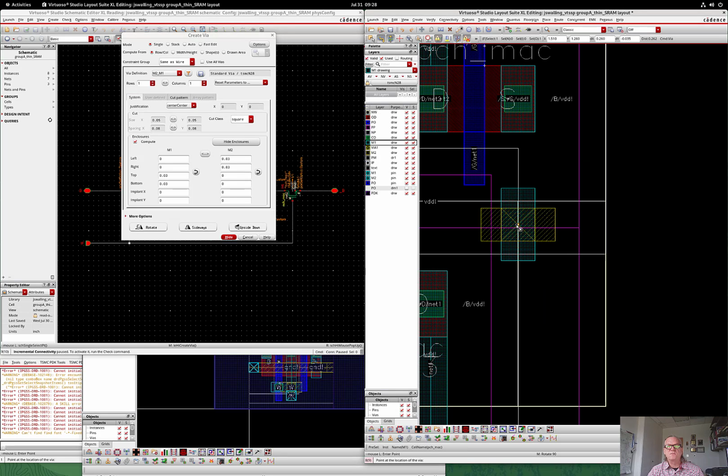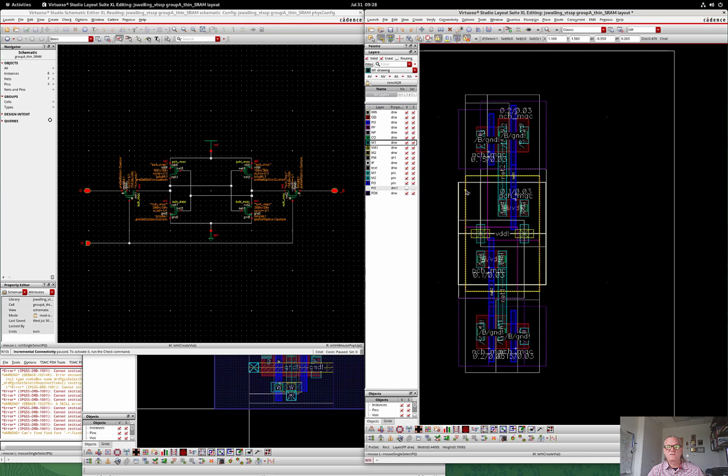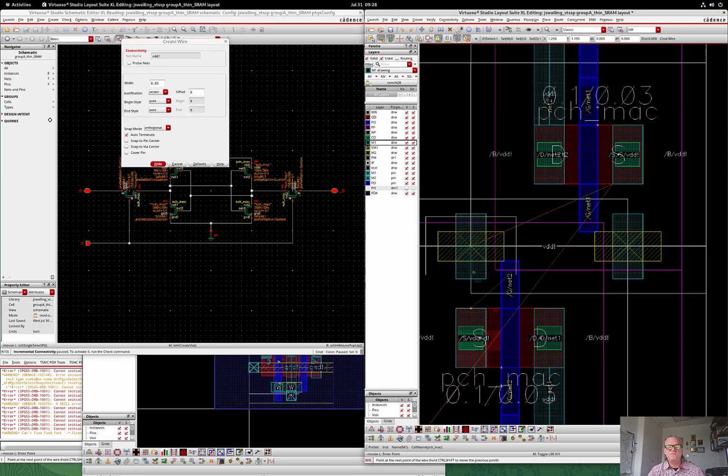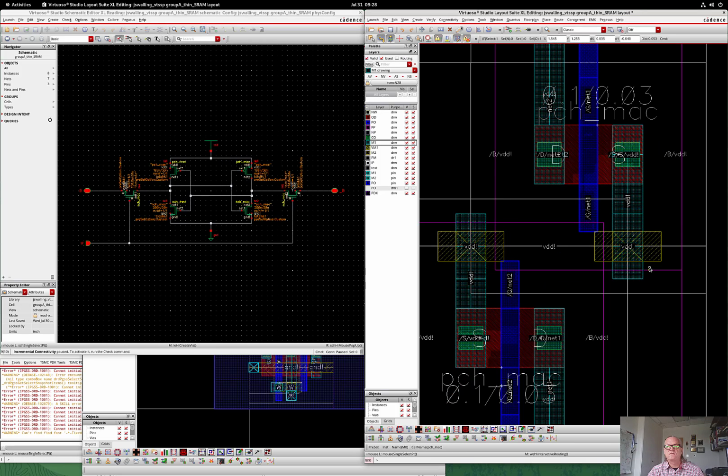I'm going to come and do the same thing over here. And now I'm going to press P for a path. I'm going to connect to VDD. And now I'm going to add VDD metal.